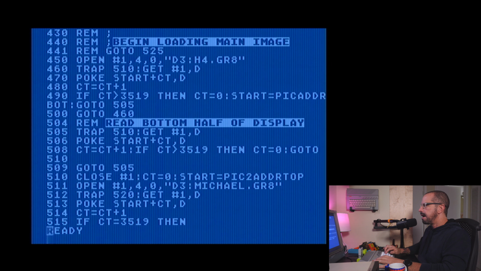Okay, so let's go back up here where we were checking to see if it's greater than 3519, which it's not going to be initially. So what we do is we go back to 460. 460 comes back up here, reads another character, puts it on the screen, increments the counter, does our check, and so on. So we're looping through, reading one character at a time, putting it on the screen. Up here, we're doing that for the first half of the screen.